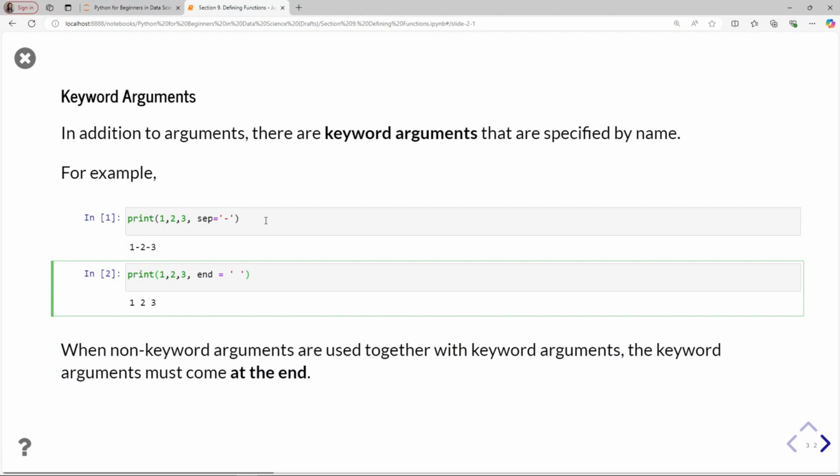So in these two examples, it's very obvious. These three are non-keyword arguments, and the last one is a keyword argument. We have to put the keyword argument at the end of the argument list.